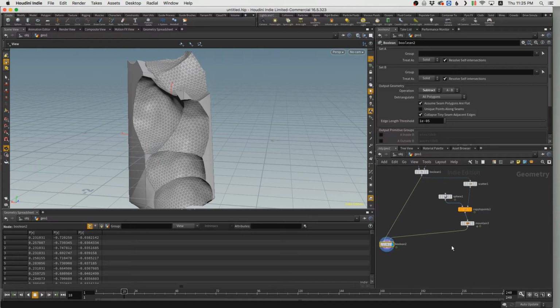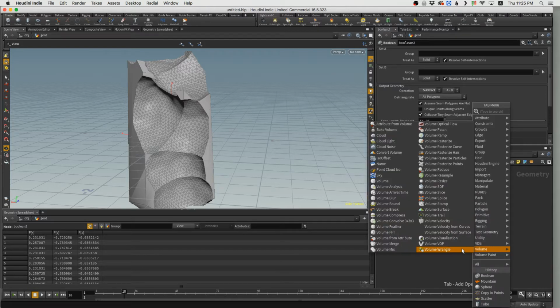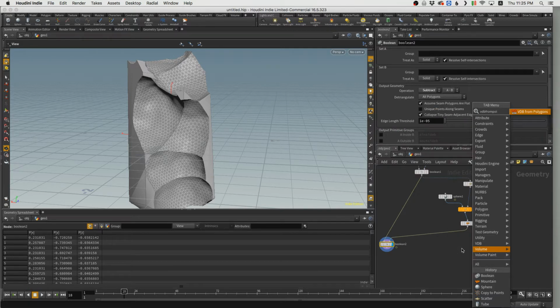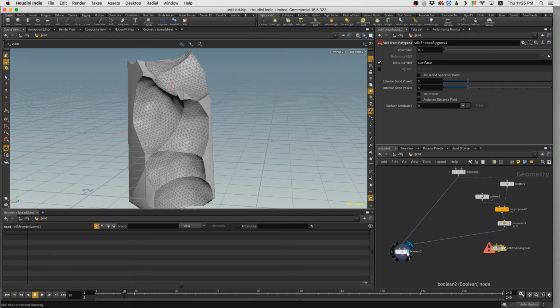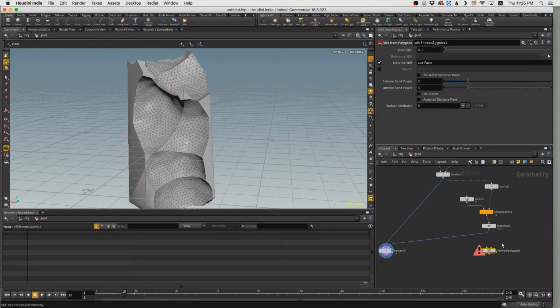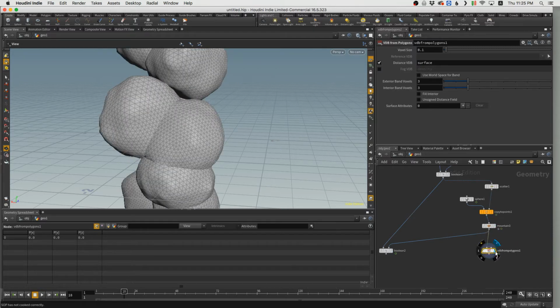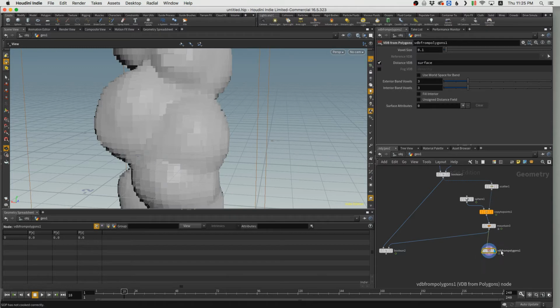What we're going to do is commit everything to VDB, turning them into SDFs, signed distance fields. I think that's what they're called. So we're going to go to VDB from polygons. I'm going to leave this off to the side to show you that the Boolean is a perfectly viable option in this instance, but you could get errors. So we're going to do it with the VDB method. I'm going to pump the mountains, the spheres, into this VDB from polygons.